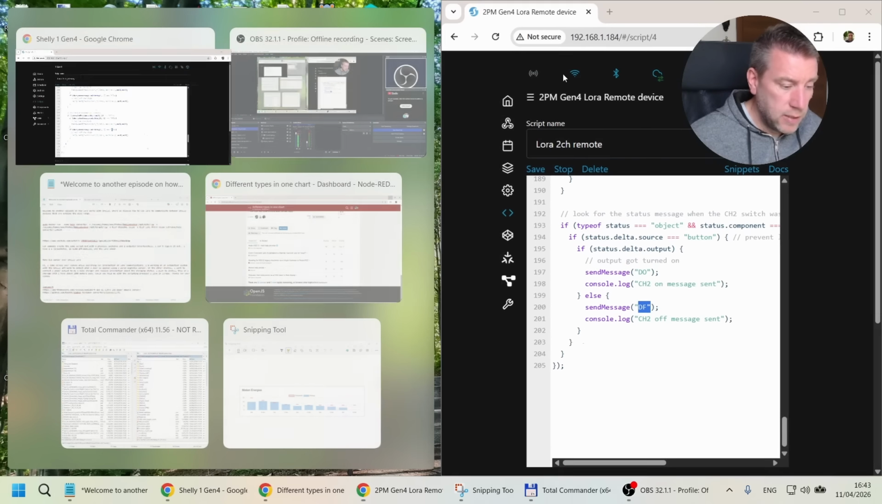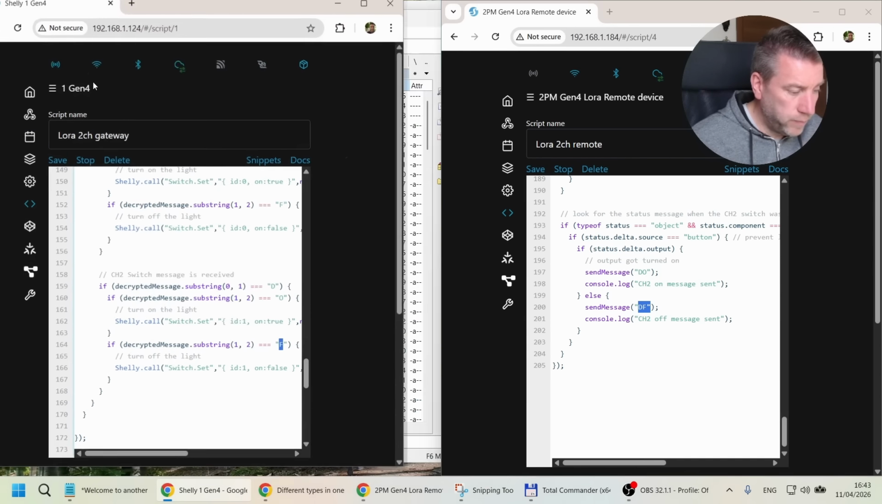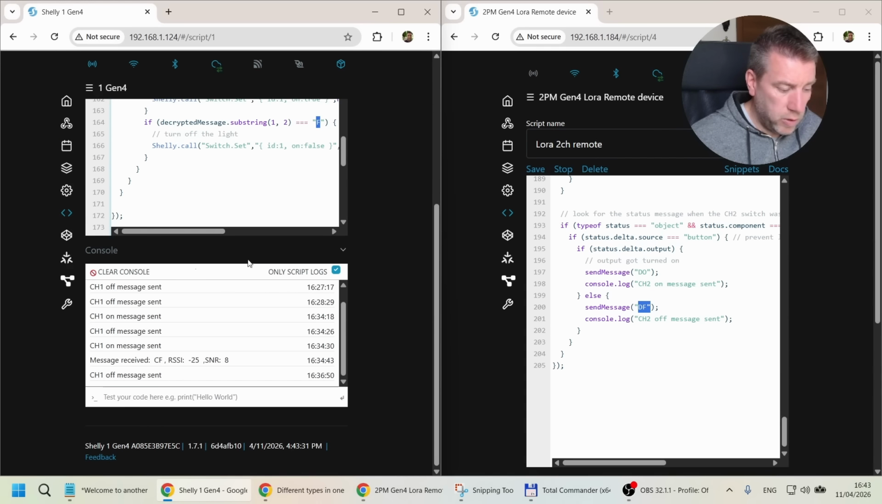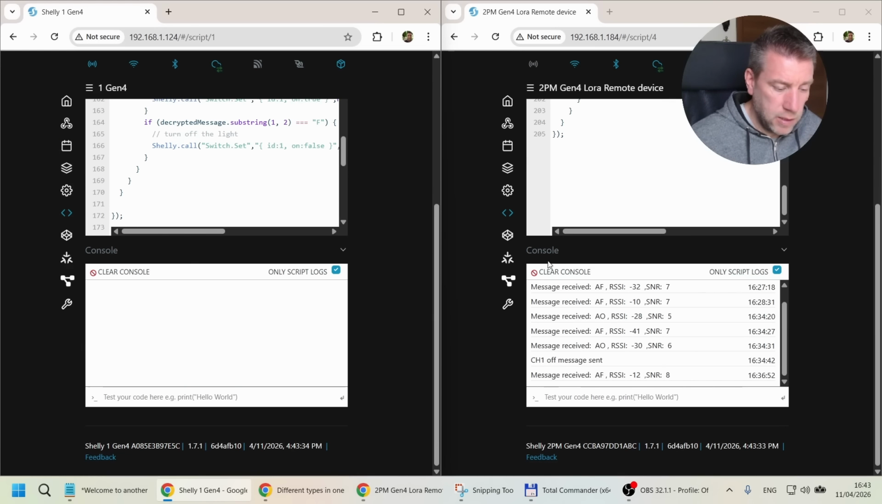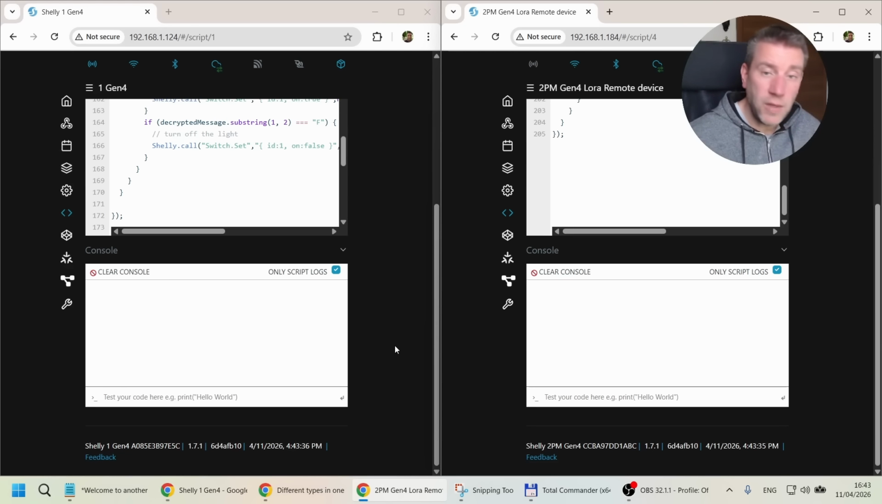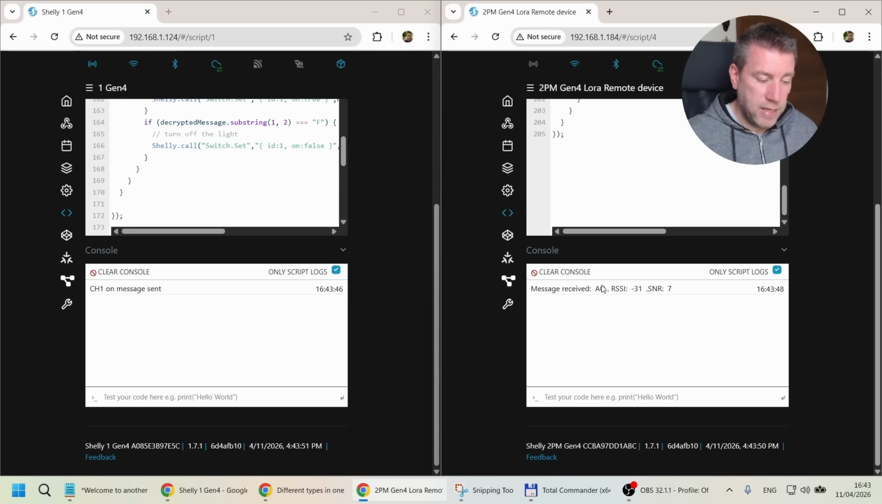And actually, let me show you how it works. If I can do side-by-side view here. So scroll all the way down. I'm going to clear the logs. So first I'm going to turn on the first output on the gateway. So we are going to send an AO to the remote device. So you see channel 1 on message sent, and it received an AO, and the output is now on.